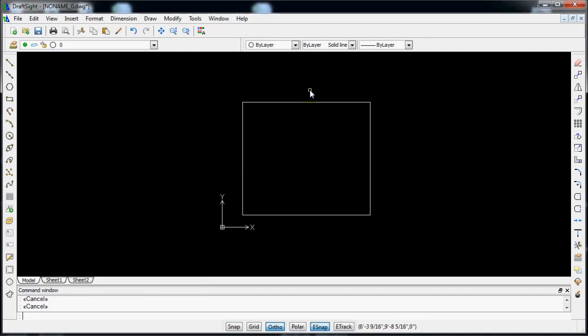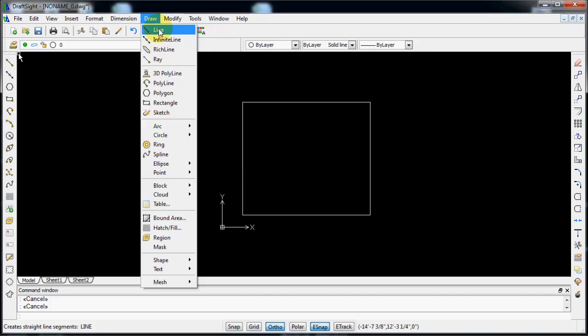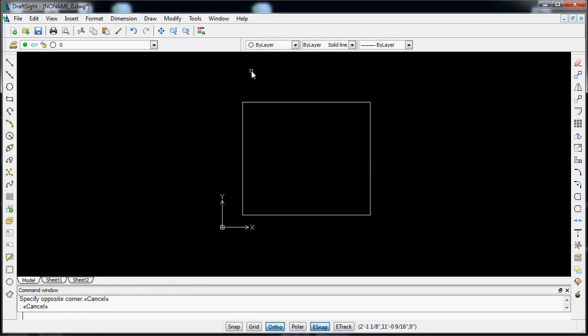Now there's a second option, and that is that you have icons. So all these icons here, they're also there to initiate commands. For example, this is the line command, as you can see by the prompt. That does the same thing as if you would have gone to draw and selected line. Same exact command, two different ways to initiate them. That's the second option. And the third option, which I prefer the most, is to just type it in.